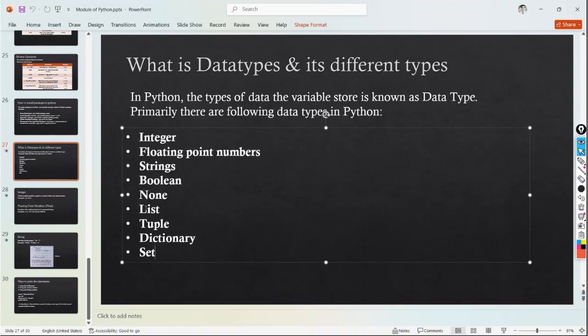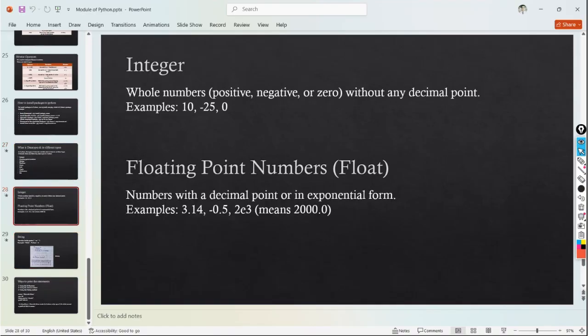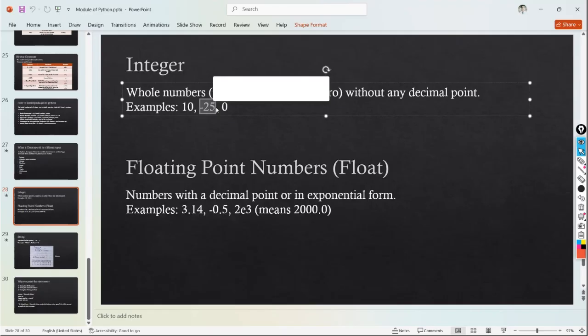And we have list, tuple, dictionary, and set. These four things are very important. So we will go from here, from integer. Integer means the whole number, either positive, negative, or zero, without any decimal part. Example: 10, minus 25, 0.